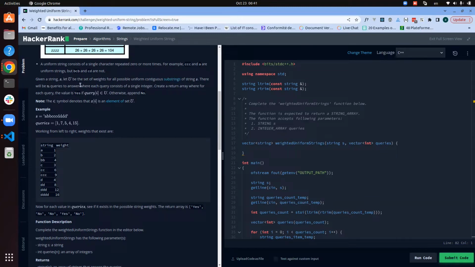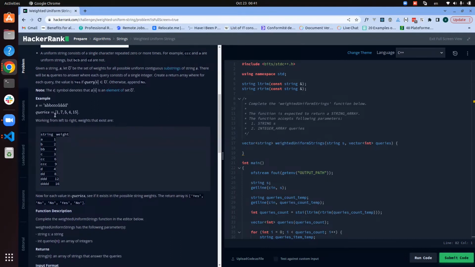There will be n queries to answer, where each query consists of a single integer. Create a return array where, for each query, the value is yes if the query belongs to the set U, otherwise append no. We can have this as an example.